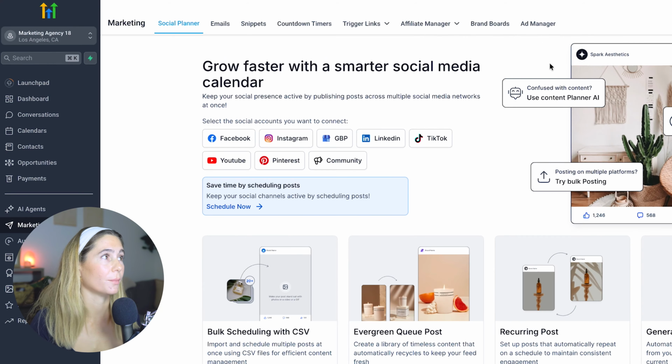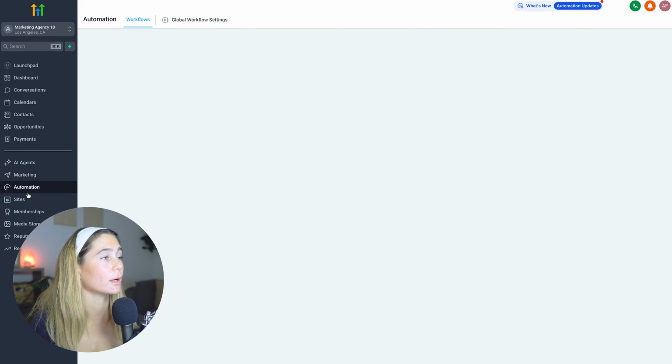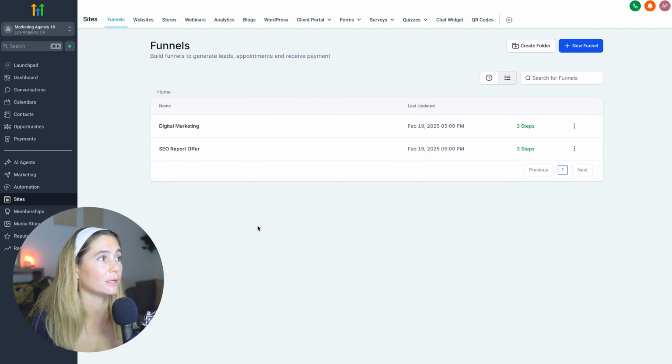Then this is where all of your marketing is, so your emails, your social planner, even your trigger links, affiliate manager, and so much more. Then we've got automation right here. So this is where you can create custom workflows, which we'll get into all of this in more depth, but I just wanted to give you an overview.